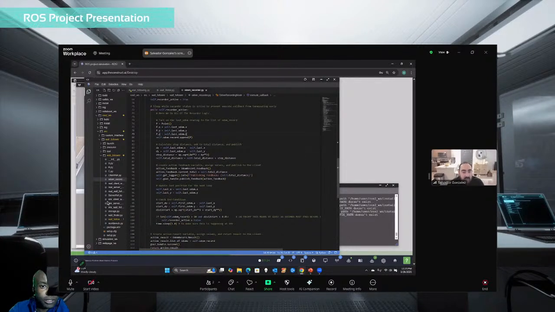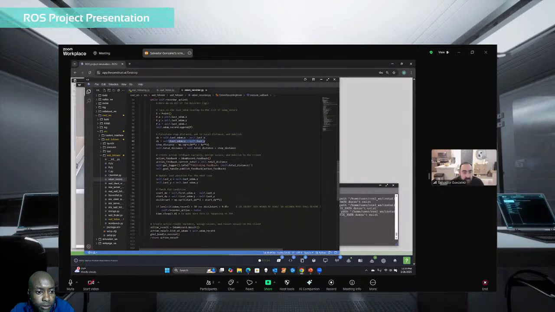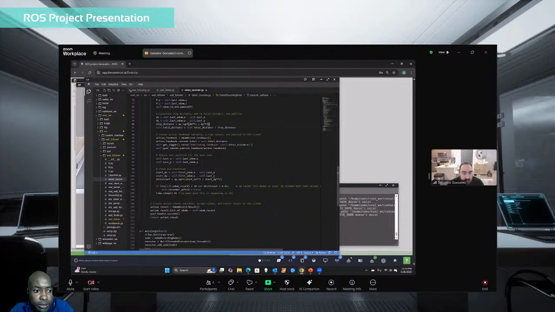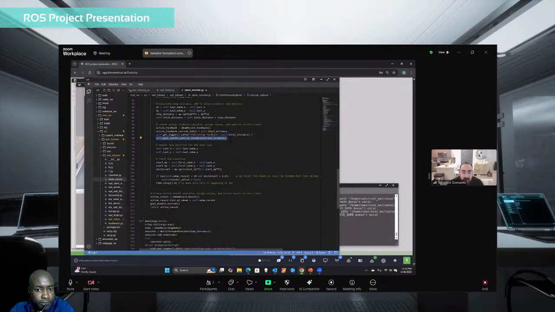All right. Then I calculate this distance, so this is last and current. And then I add this on to the total distance. Great. Then this is where I do feedback: create the feedback variable, set it as this, publish so that I can see it in the terminal, and then here I send it to the action topic.